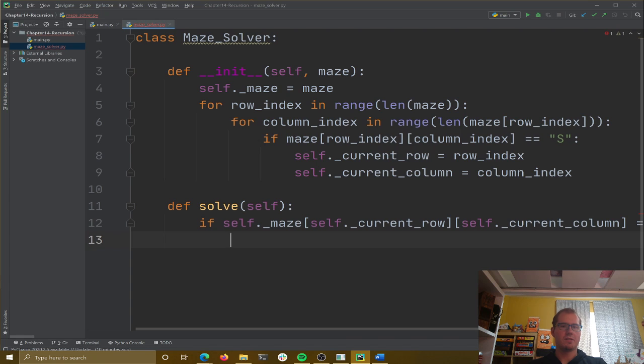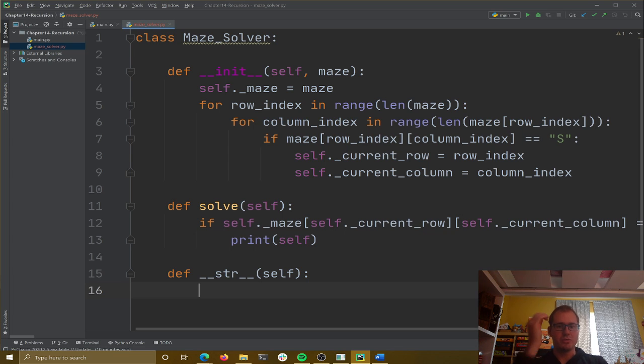That's our base case. So maybe what we'll do is we'll print self. We'll figure out, we'll do a little define a string where we can define this string function for self. This is how we turn ourselves into a string. Let's say for row in self.maze.